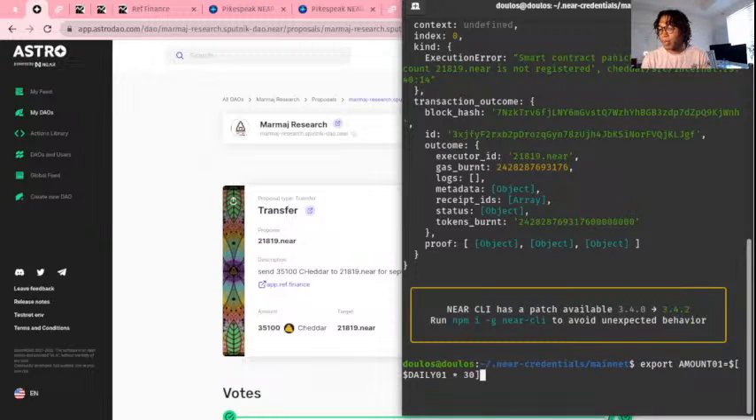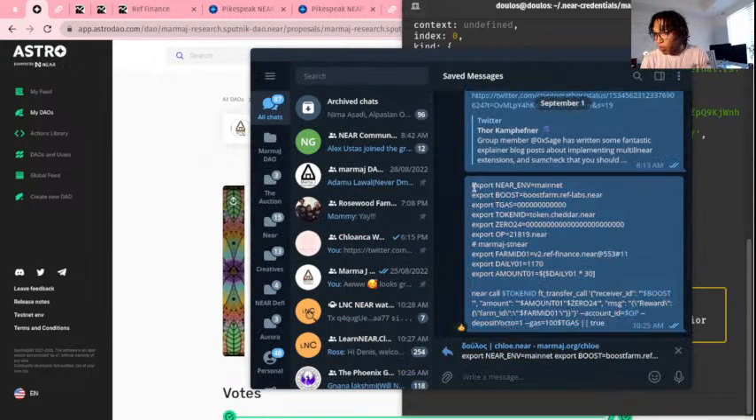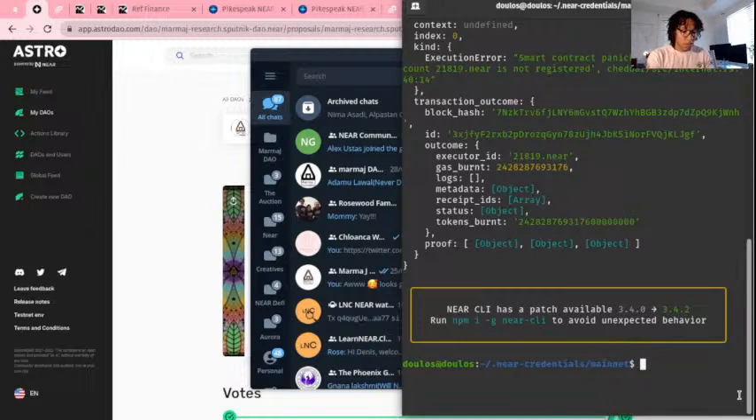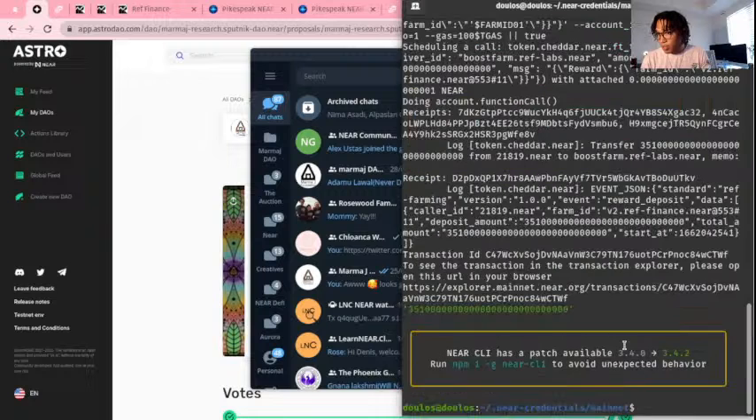Oh shoot. Yeah. I need to copy and paste the entire thing. All this like export, mainnet, export. Actually, I probably don't need to do it again. It's probably saved from before, but still. And it should work. It should send the exact amount there. And the farm should start.